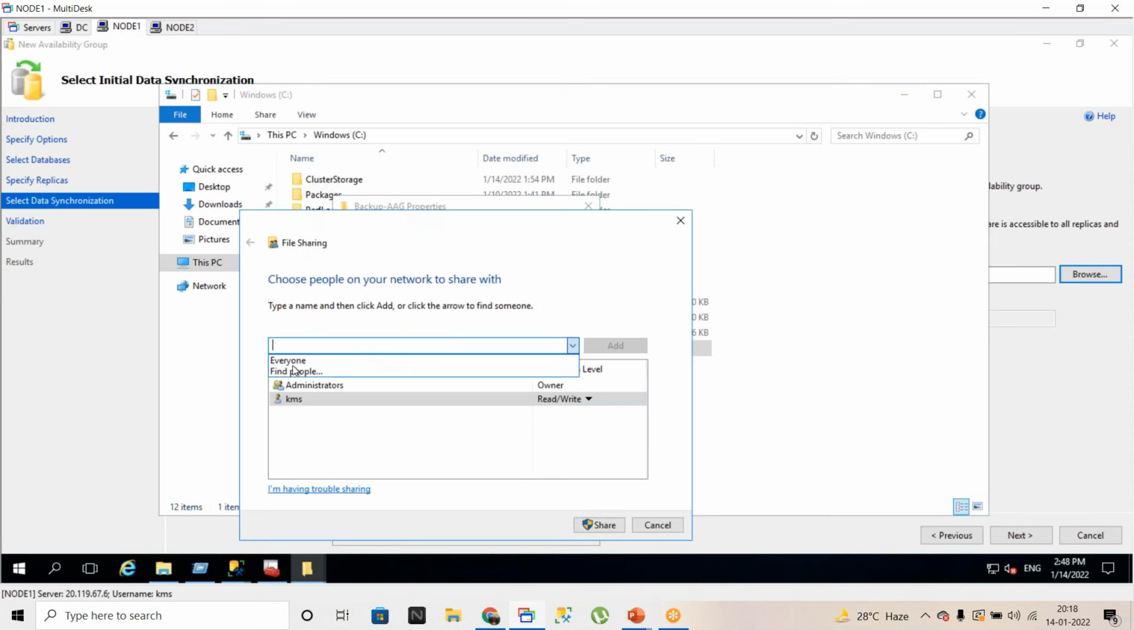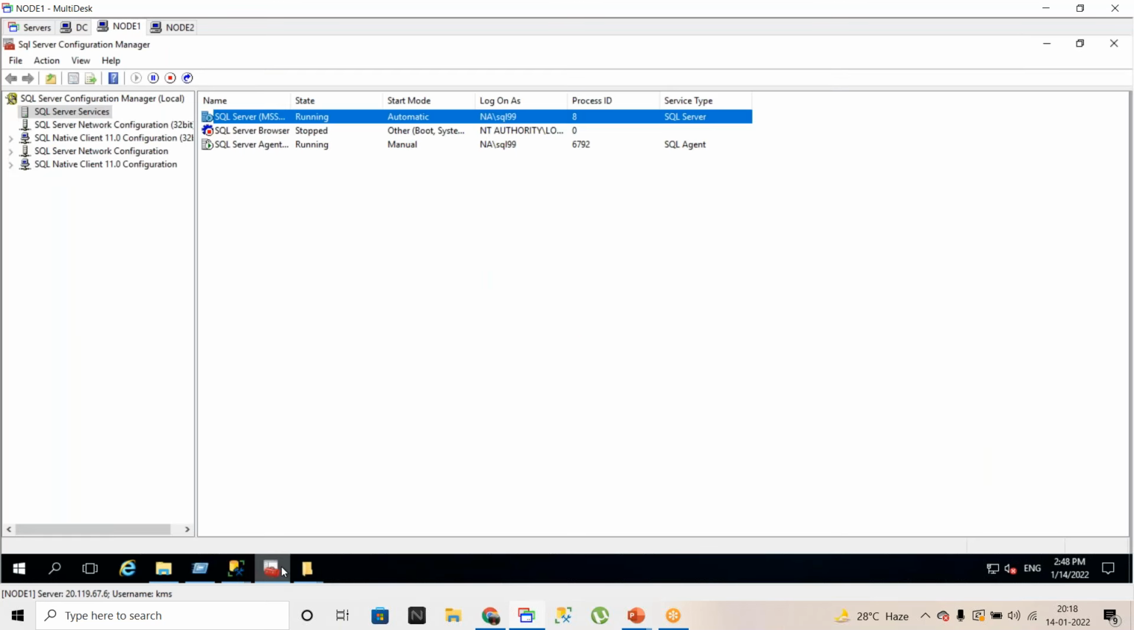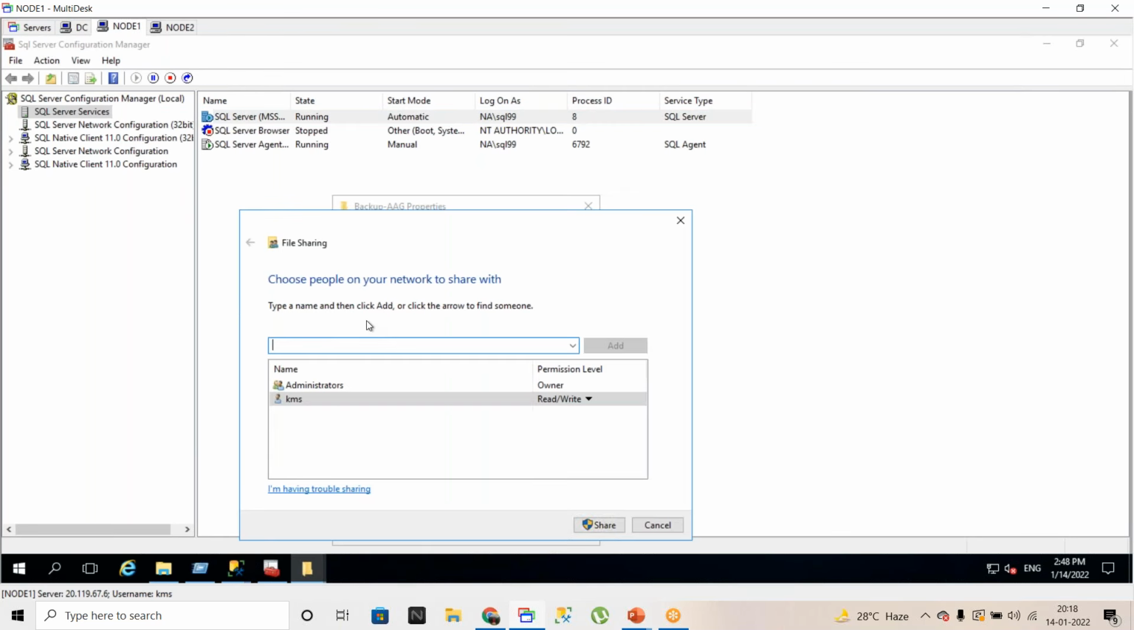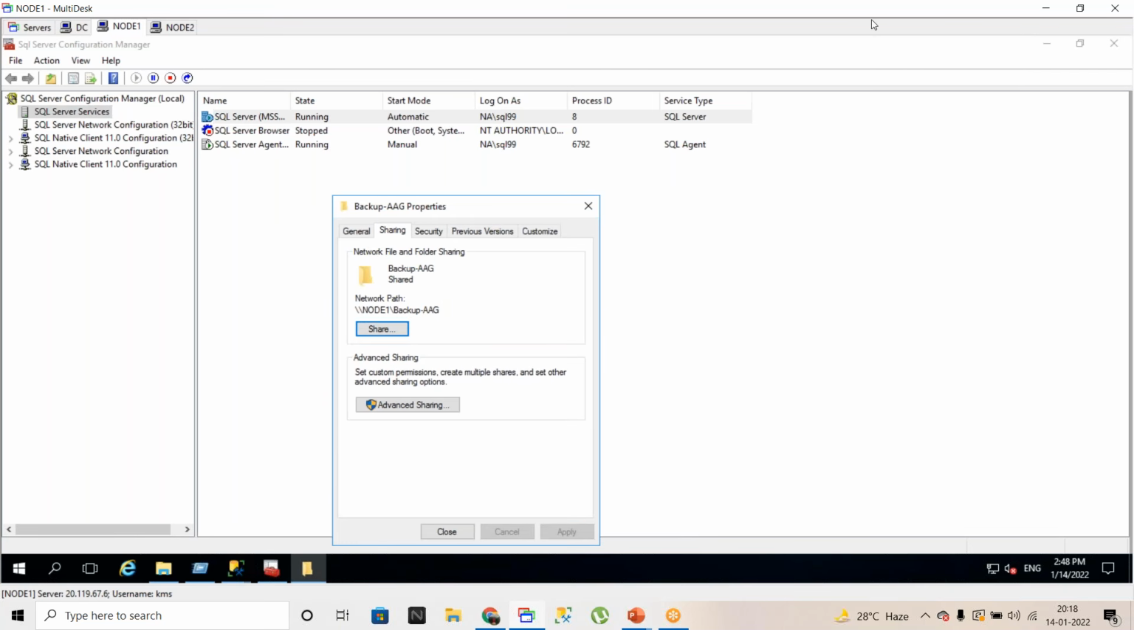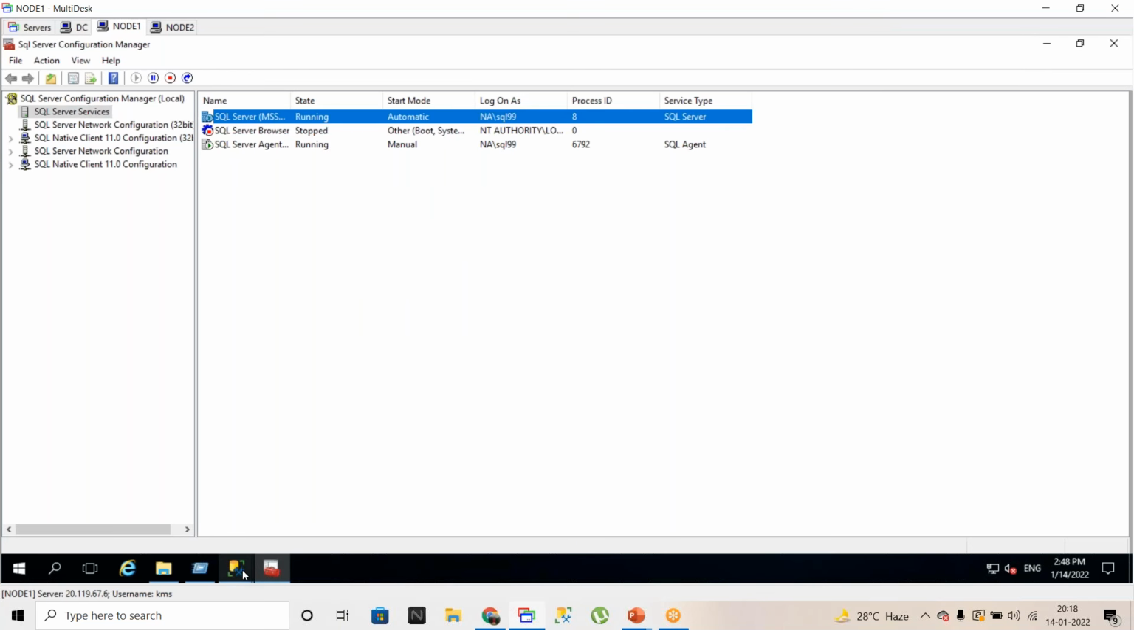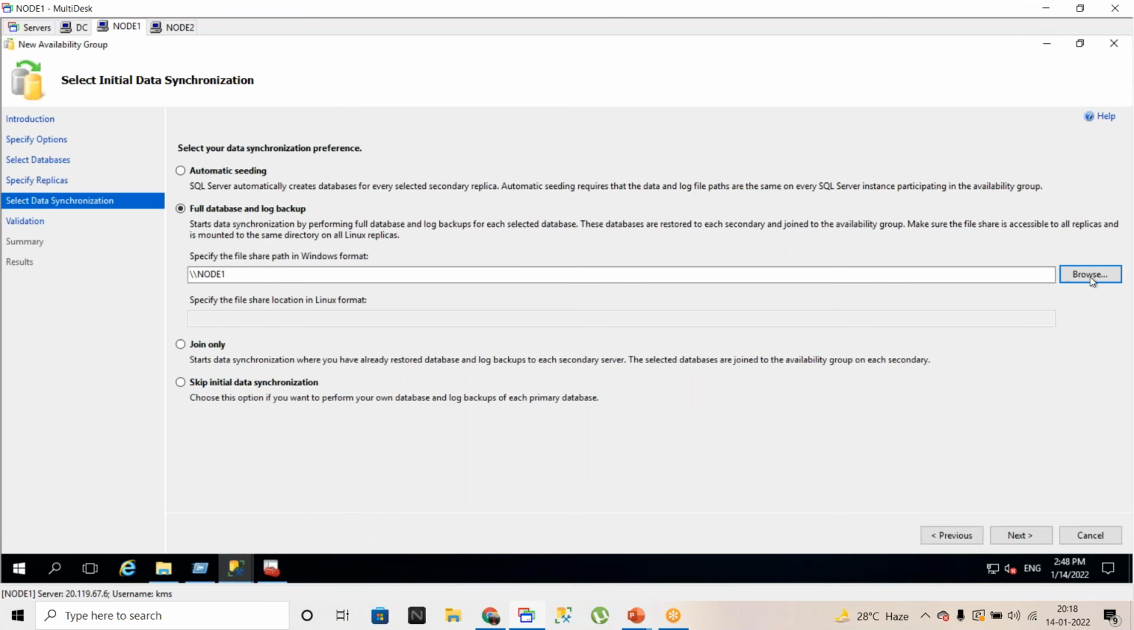Let me share it to the service account. Let me verify what my service account is. SQL 99 is my service account. Let's add SQL 99, perform both read and write operations, click on share and click on done, then close. Now let me go to SQL Server Management Studio.